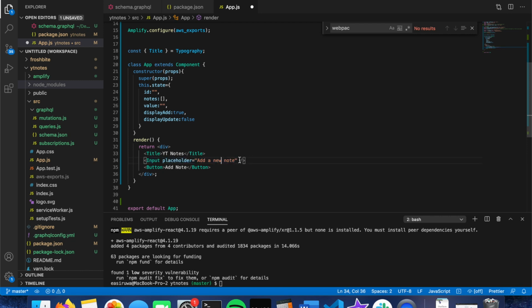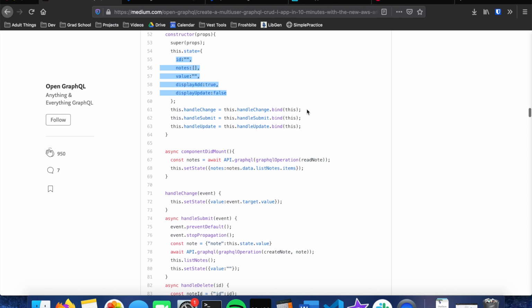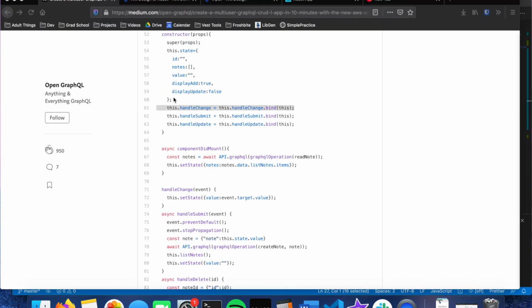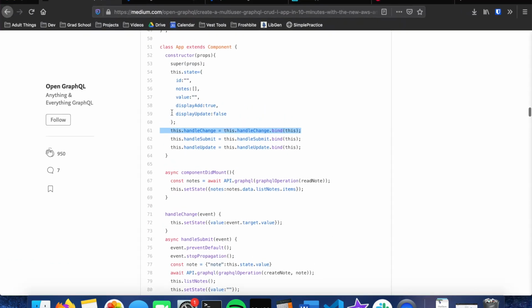So in order to do that, we need to have a function handler that'll be able to take whatever input that we have in here and store it in this value variable that we have in our state. So this article has a handler that we can use, and it's called this.handleChange. And so we're going to take this. And this is the definition to bind this function to the current context of the app.